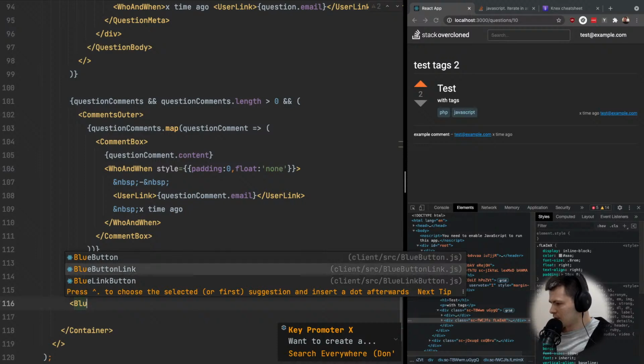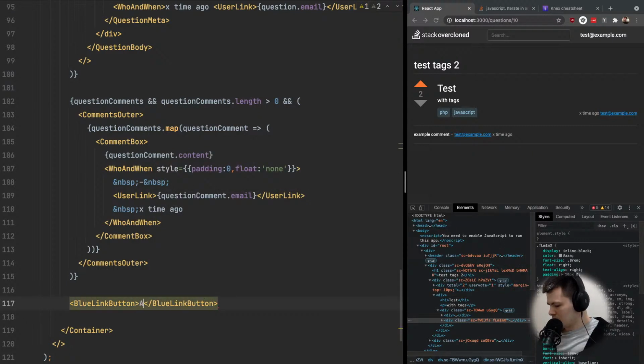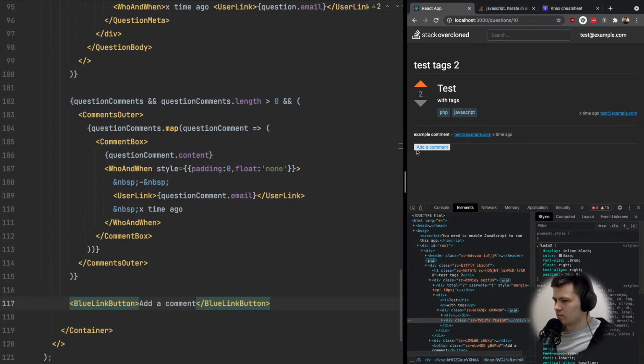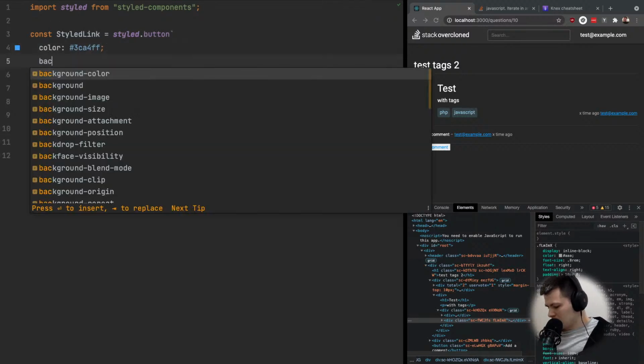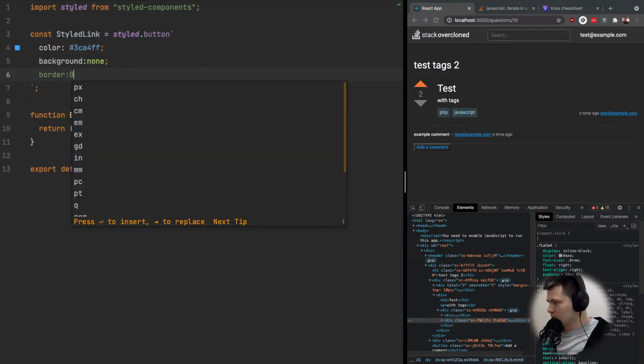Blue link button. And a comment. Okay, almost there. Background none and border 0.